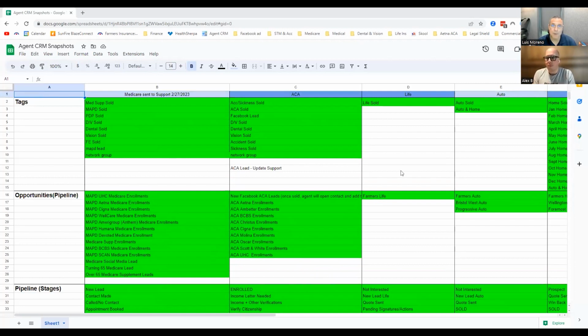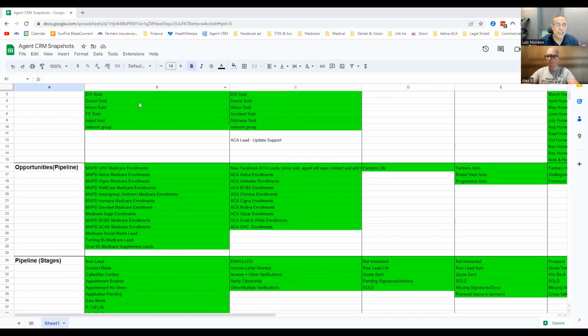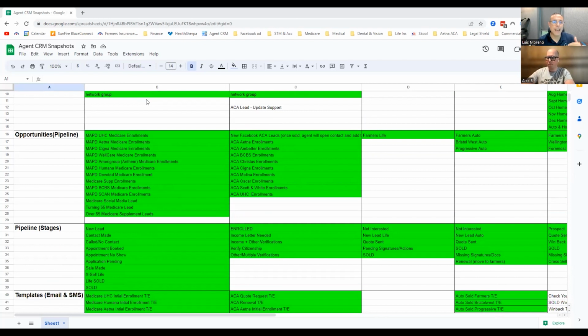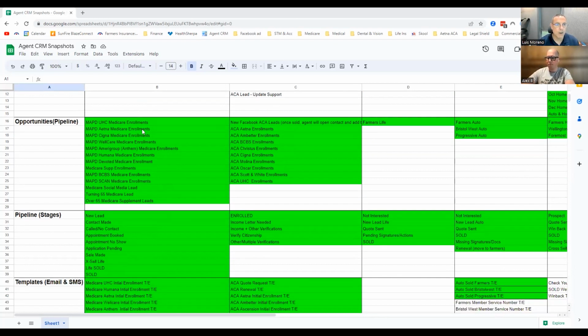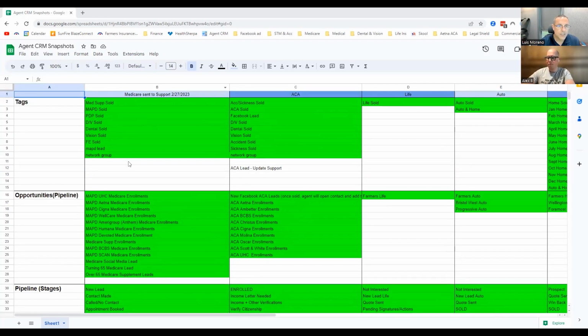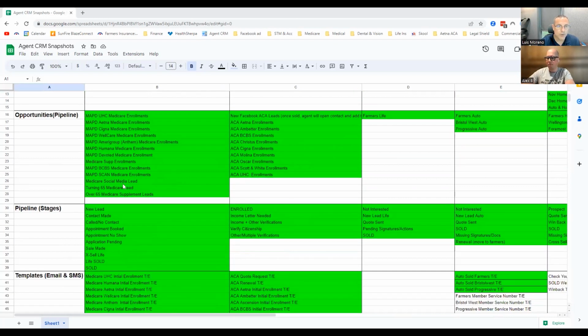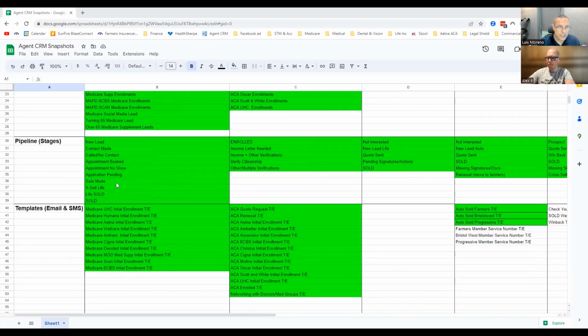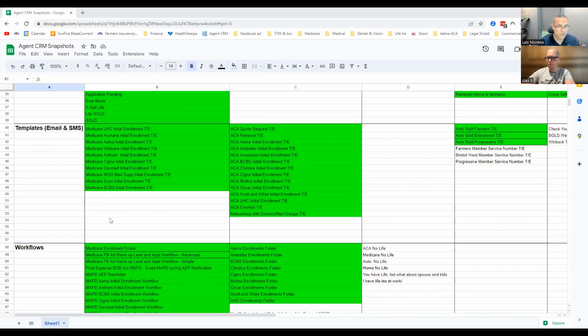I agree. And I'm going to make it work for my ACA, my Medicare, for all my lines of business. So we'll have some good stuff to share with our new agents. So here's what I'm going to have for you. Let's say that you're a Medicare agent. All of this is going to be set up on the backside for your Agent CRM. So I've got these tags, these opportunities or pipelines already set up, these stages, these templates.